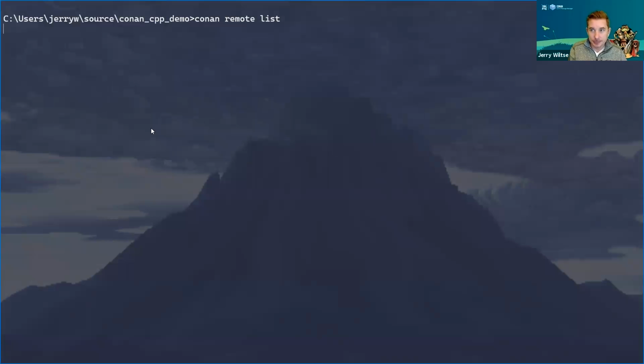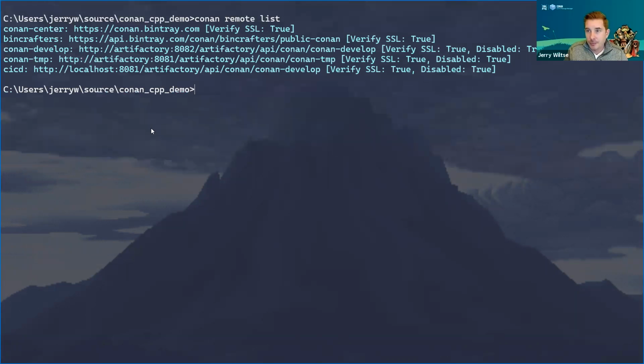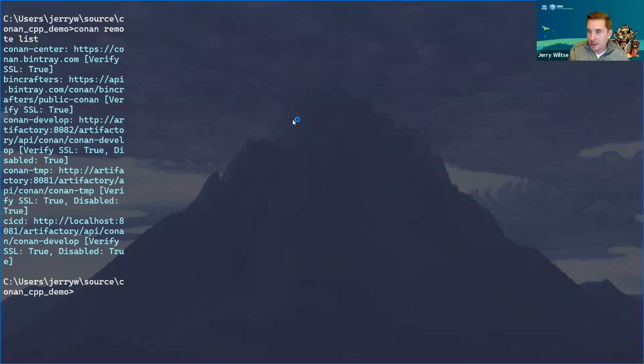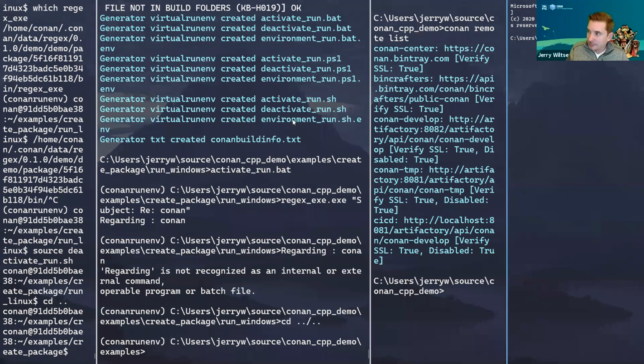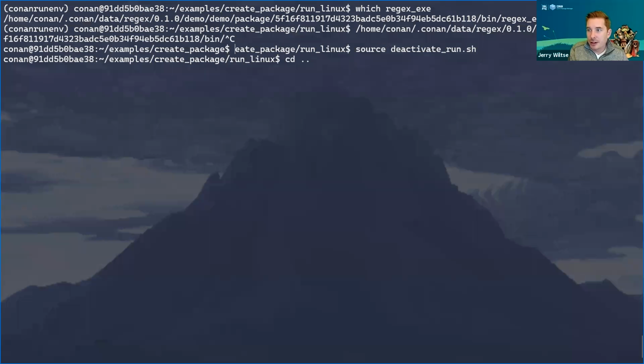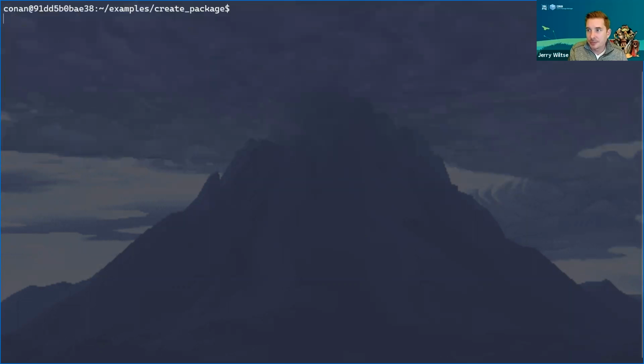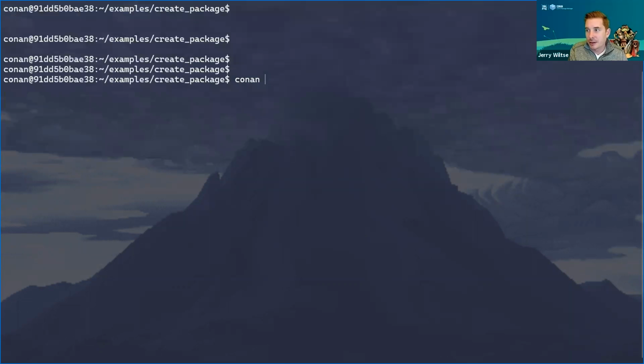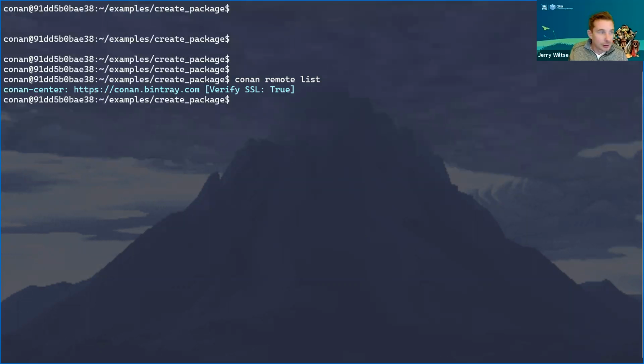Conan remote list. So I actually have many different remotes on my machine. Let me see here. Oh, there it is. We're back here in our Linux shell environment, and if I do the same command here, we see that I have only ConanCenter. Should have started there.